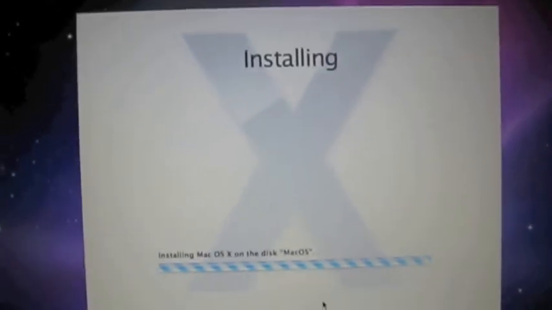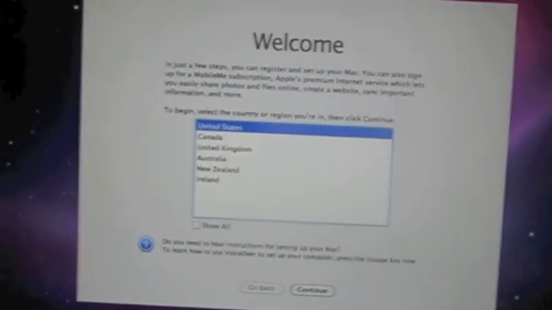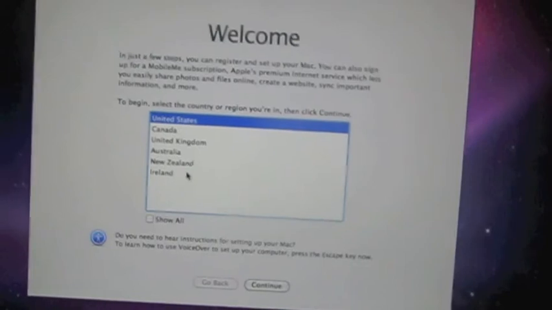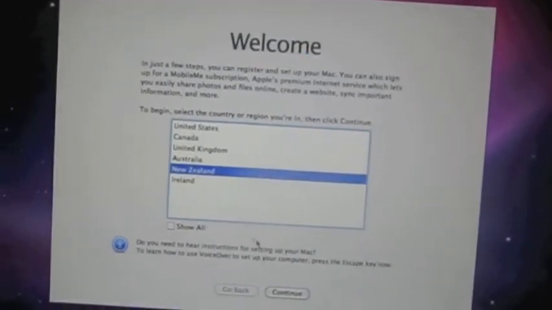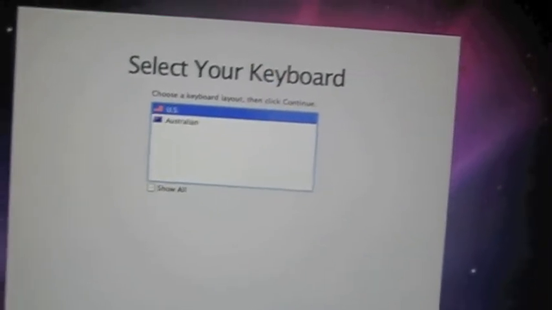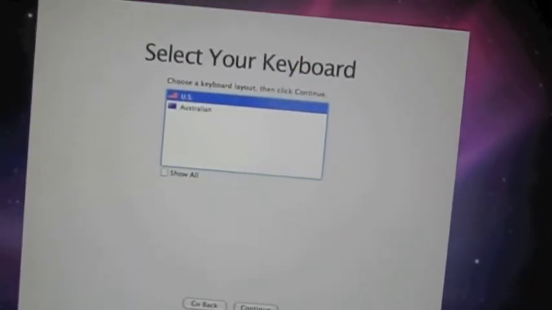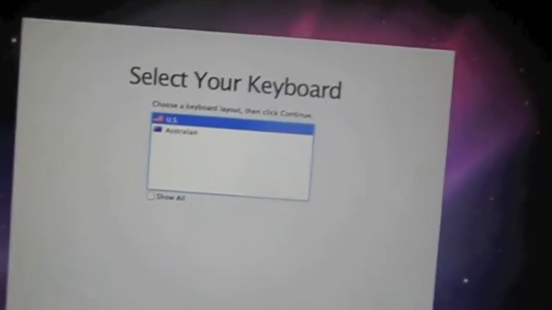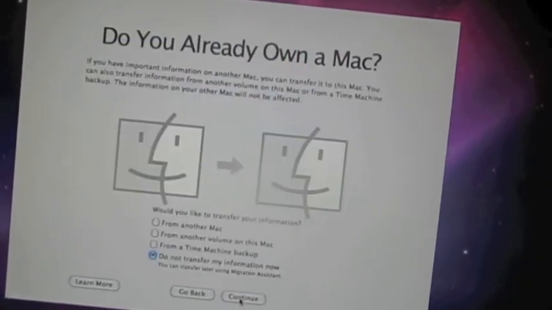I'll fast forward this for you because I don't think you need to sit down for half an hour and see the installation. So we're done here. We'll just go through the contextual menus, basically pick the country you're from. So I'm in New Zealand, and continue, select your keyboard layout. I'll just pick the default, the US keyboard layout.